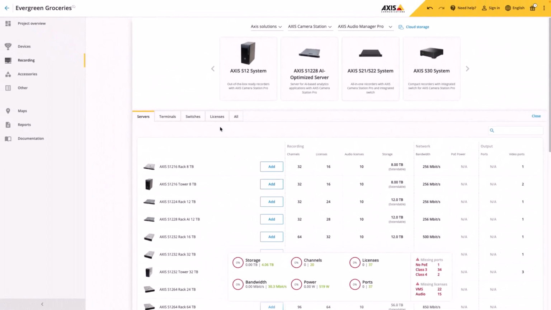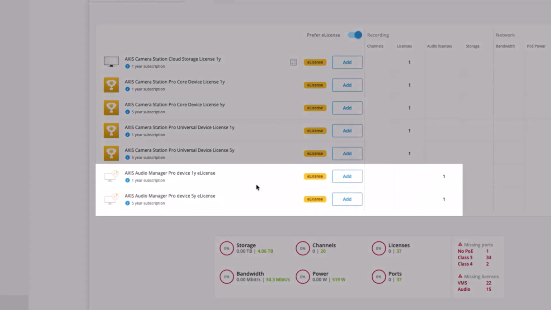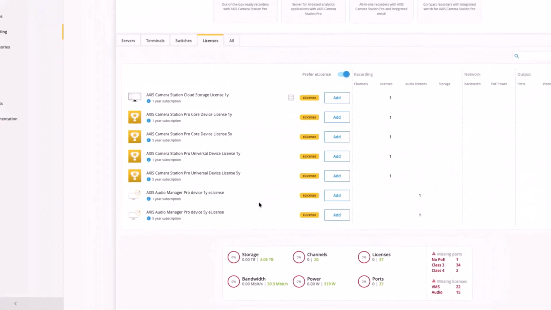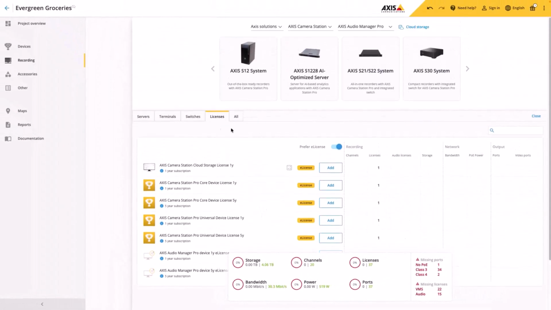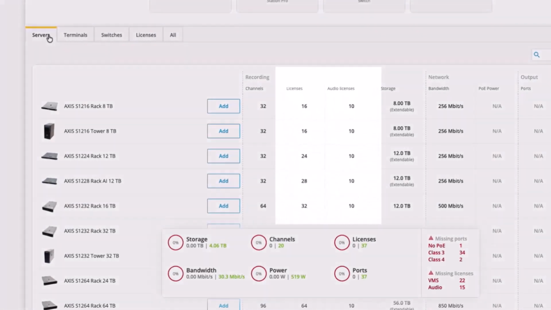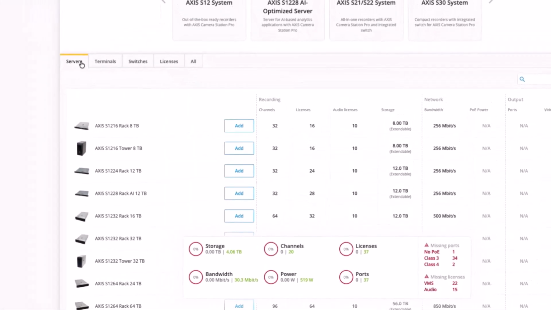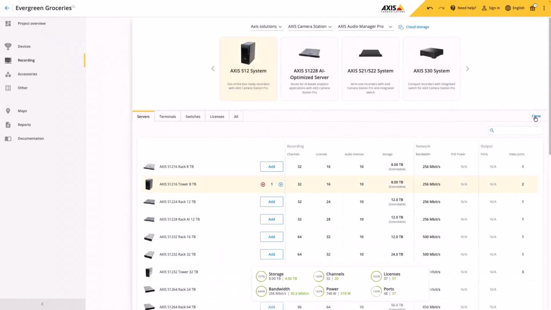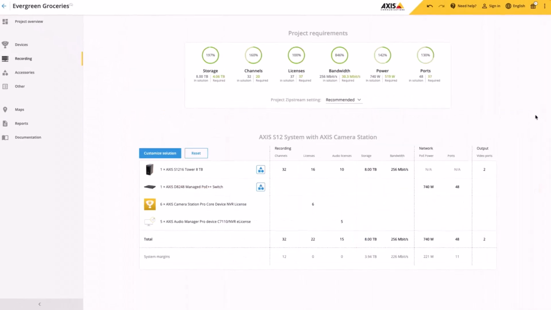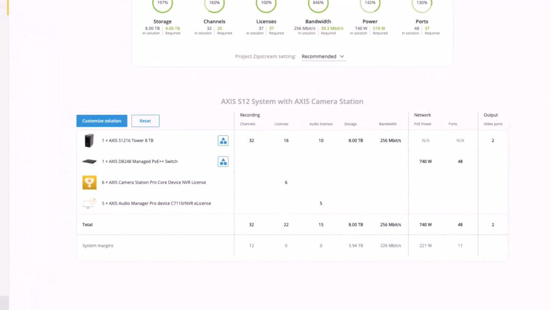If you already have a server, you can go to the License tab and add your subscription licenses. In this case, we will add an Axis Camera Station recorder. In the Server tab, you can see the number of included licenses in each server, both VMS licenses and audio licenses. After selecting a recorder, you can see in the overview that you have everything you need, both in terms of hardware and additional licenses for your software.